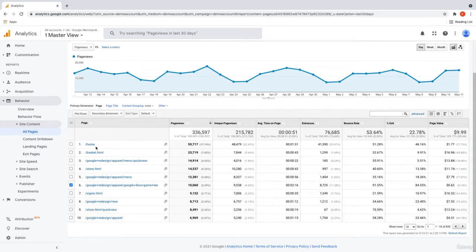And as you can see, number 1, the home page has a bounce rate of 51%, the basket has a bounce rate of 32%, and then the Google redesign apparel page has a bounce rate of 55%. We do have some really low bounce rate pages below as well. We have 21% right here for the Google sign in page, and we've got a few more 30s towards the bottom of page 1.